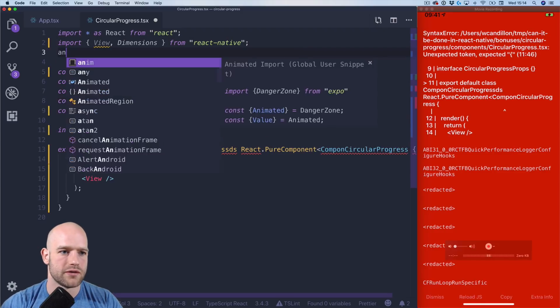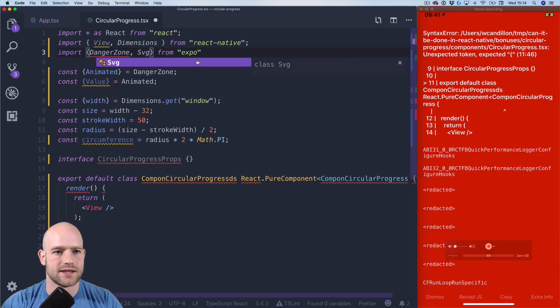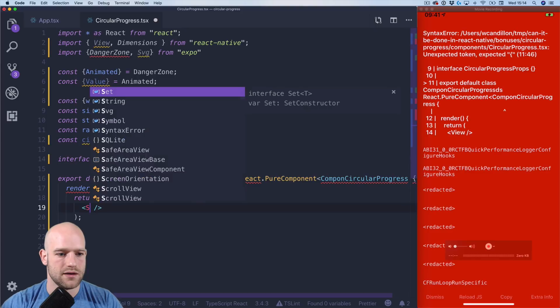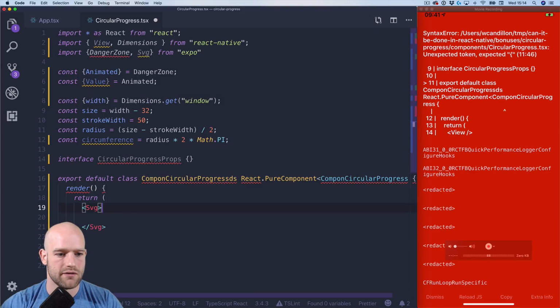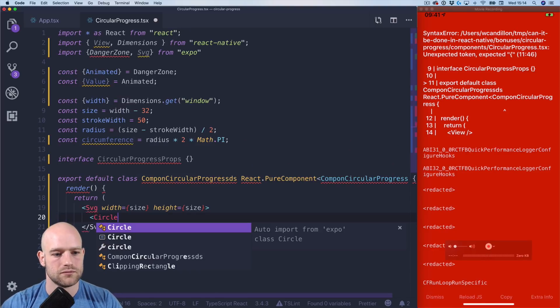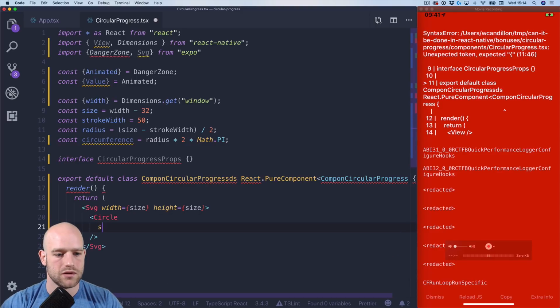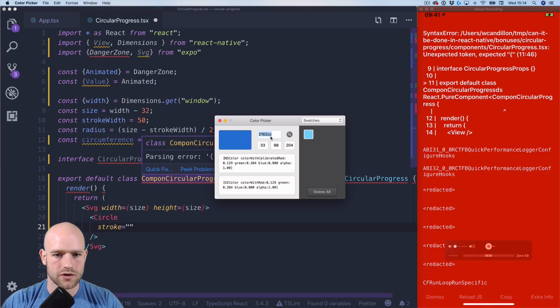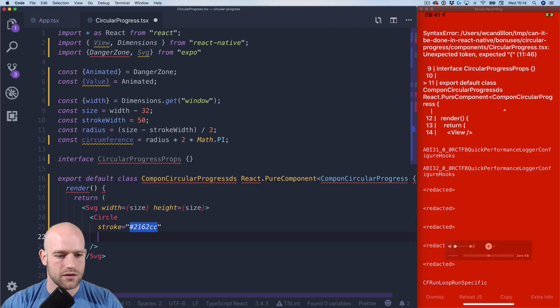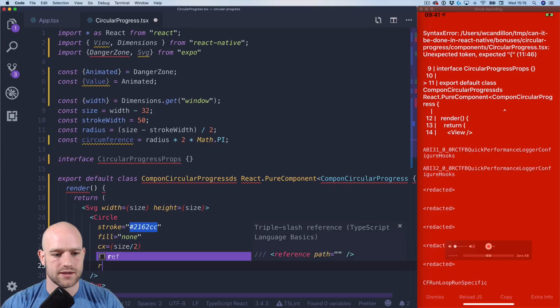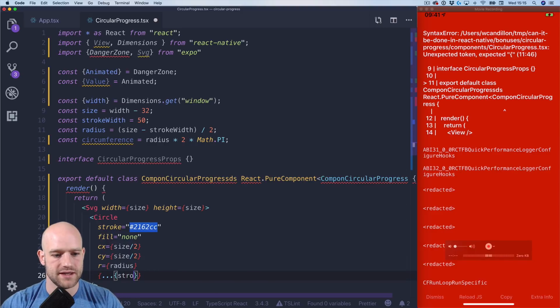So I'm going to need to import reanimated from Expo, as well as SVG. So this is our SVG canvas. We have a width and a height of size, and we can create the circle. So stroke, let's take some colors. Okay, this one. Fill none, cy is size divided by 2, cx is size divided by 2, radius, so r equals radius, and stroke width we already defined.